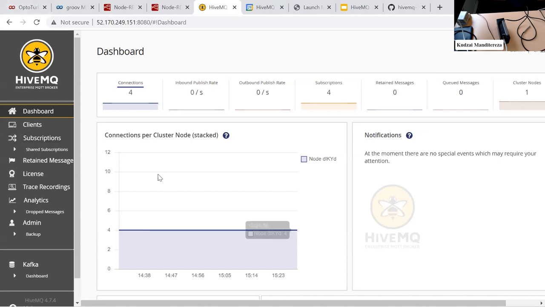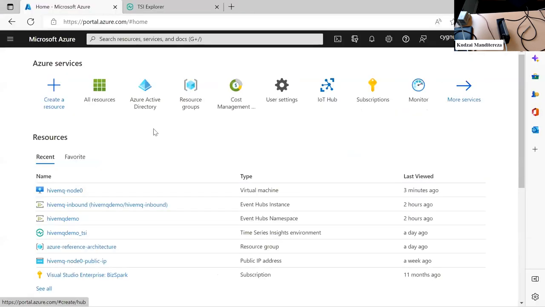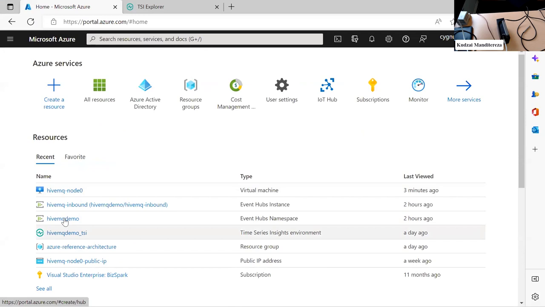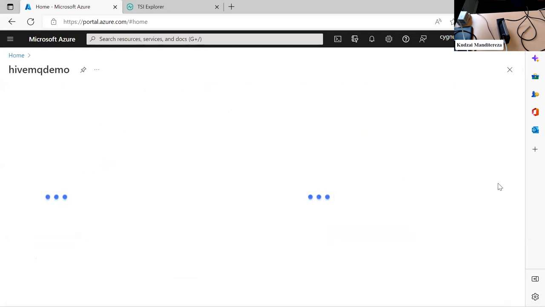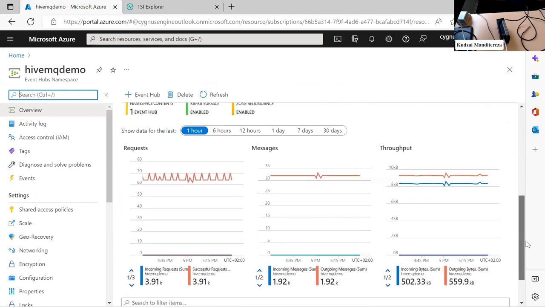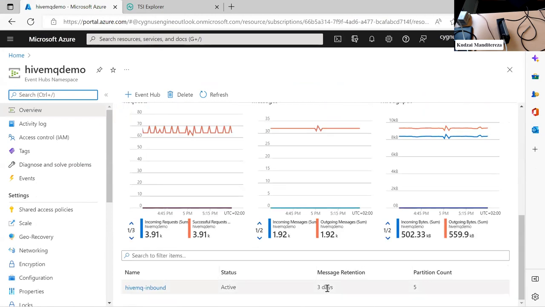Okay, now let's go back to the Azure portal to show you how my Event Hubs is configured. Okay, so here is my Azure Event Hubs namespace. This is the HiveMQ demo, and I've already created this. It's a simple process to create an Azure Event Hubs namespace. Here, as you can see, I've set my message retention to 3 days, meaning I'll hold all the data for 3 days. After 3 days, it starts discarding that data and writing over it. So it can only give me 3 days' worth of data. This is up to you to configure however you want.